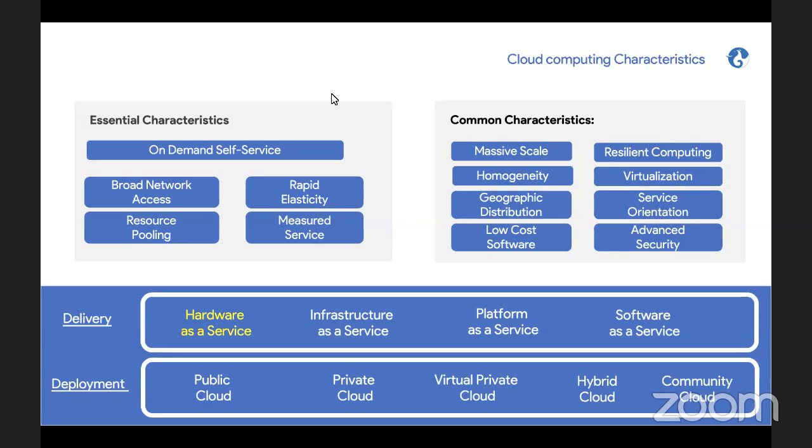So this is the evolution of delivery modes of cloud systems. The three delivery modes are infrastructure as a service, platform as a service, and software as a service. So remember this, very simple. Any questions on these three delivery models?